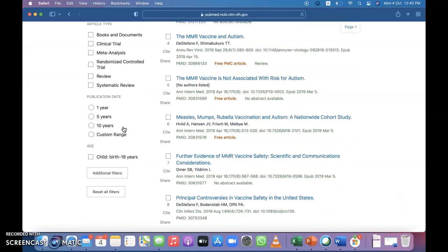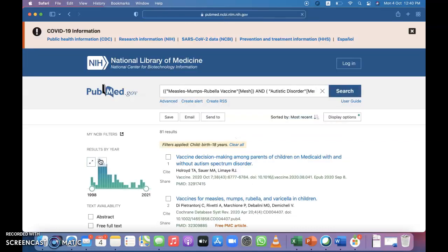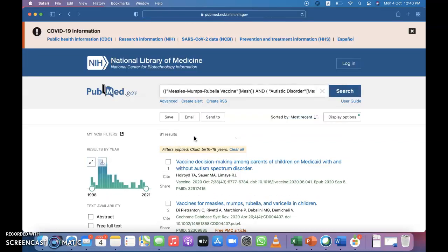Our population here is children, so we have to add children as the limit, and we have to apply that filter. So we reached 81 results.